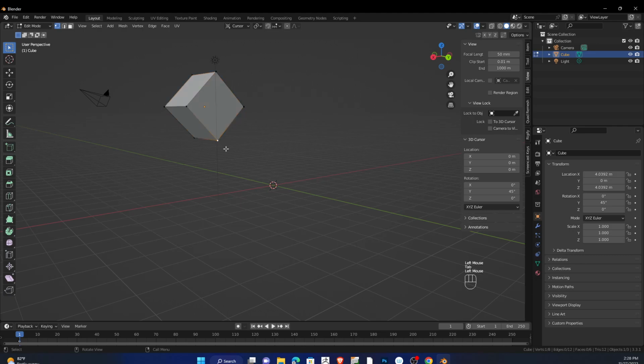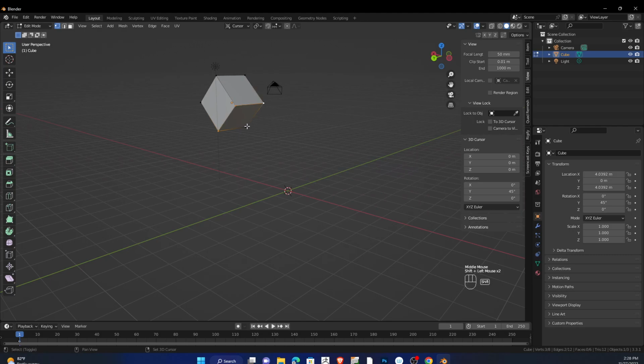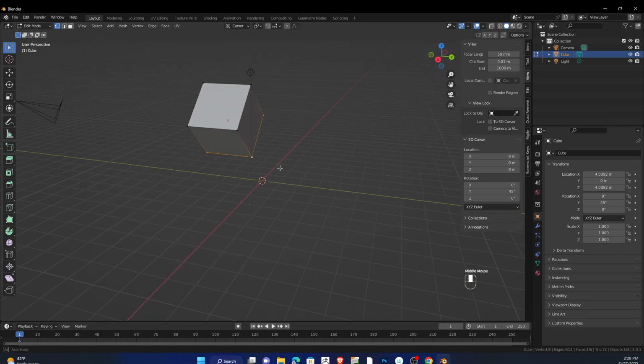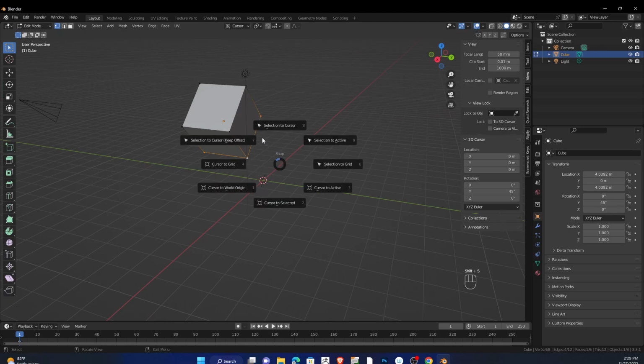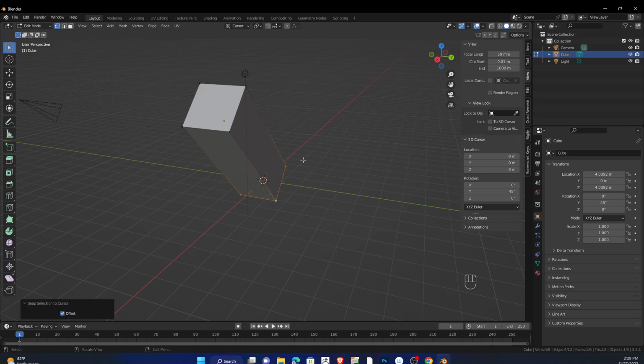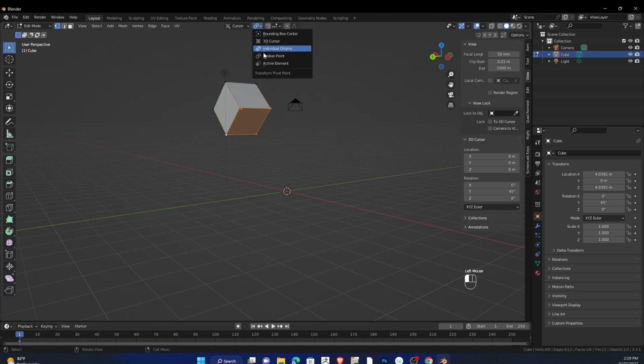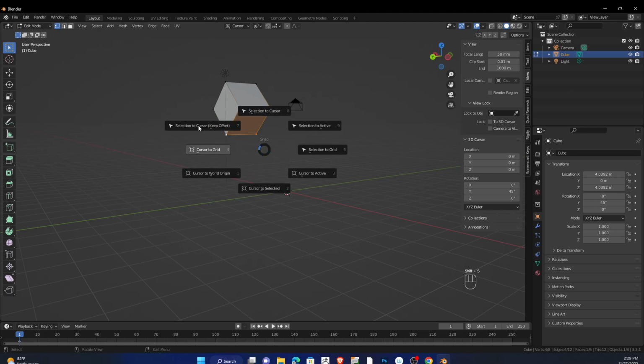If I'm in edit mode, and let's say I want that point to the cursor, but I also want all of these points to go as well, let's make that the active point, and I want that to be right there. So I hit Shift S, and I will say selection to cursor, keep offset. You can also see it's got a number to it. I want that point to be there, not the center, right? So I need to change my pivot. I'm going to go to active element. Now I'm going to hit Shift S and selection to cursor, keep offset.